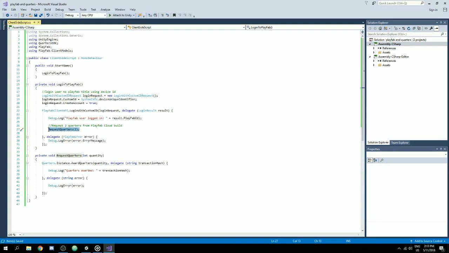The RequestQuarters function we created requires us to pass an integer that specifies the quantities of quarters we intend to request. In this example, it's 2. Inside the RequestQuarters method, we're calling the AwardQuarters method, passing the quantities of quarters we intend to award.